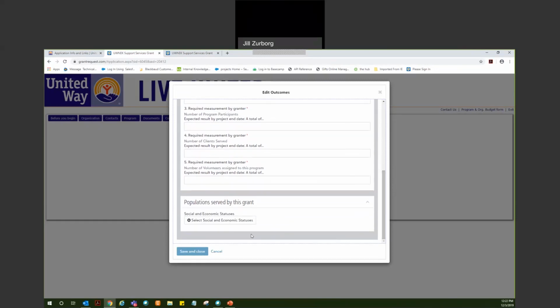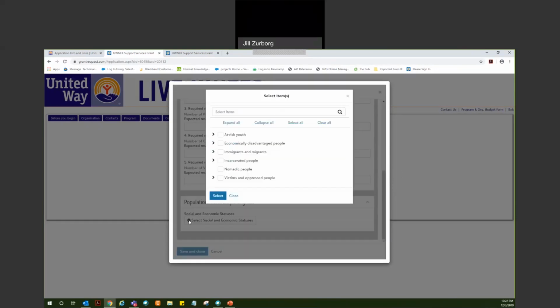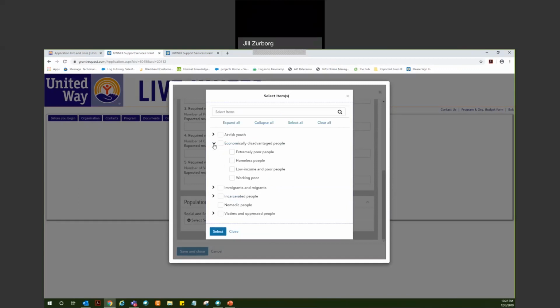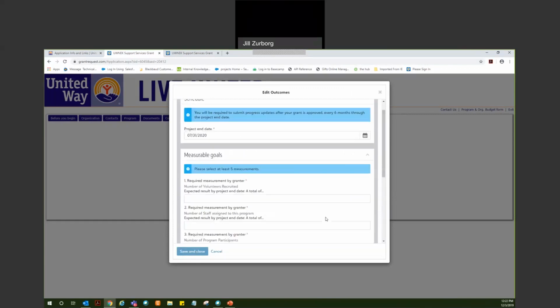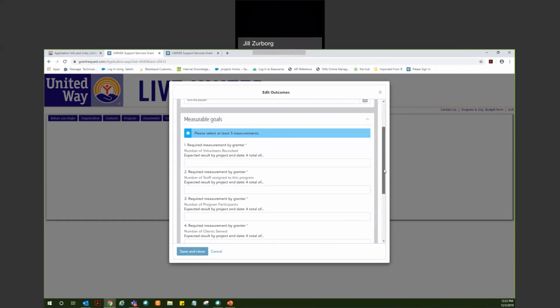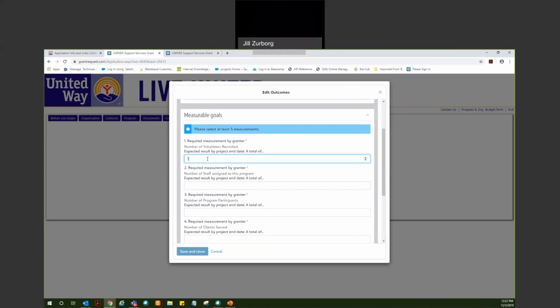Then toward the end, you are asked to select the socioeconomic statuses for your grantees. When you click the caret next to it, you can select the items that you want and hit select. After you've completed this, you can click Save and Close. I'll go in and complete this to be able to move on.